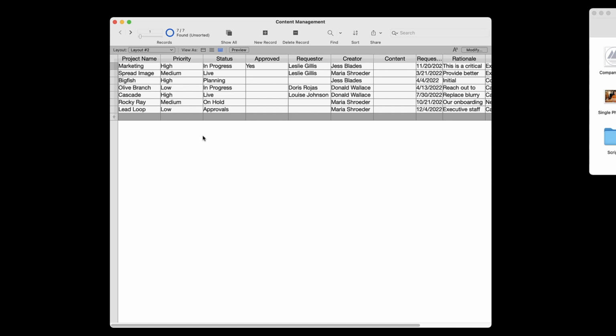Each view of your data is referred to as a layout in FileMaker Pro. A layout is an arrangement of objects that includes fields, pictures, text, buttons, and other graphic elements. Layouts represent how your information is organized and presented when you perform things like data entry, print your data, or create reports. You can switch to different layouts in your custom app right here.